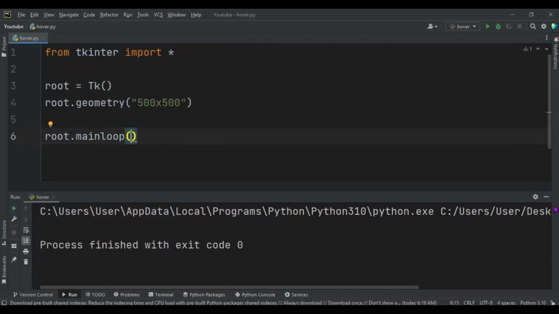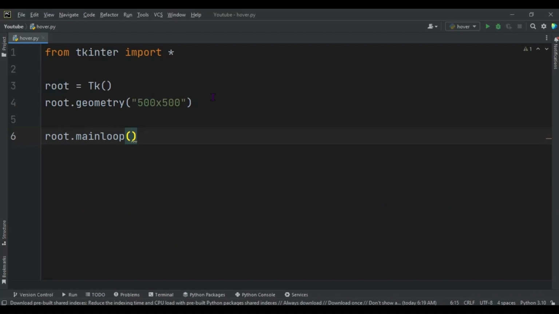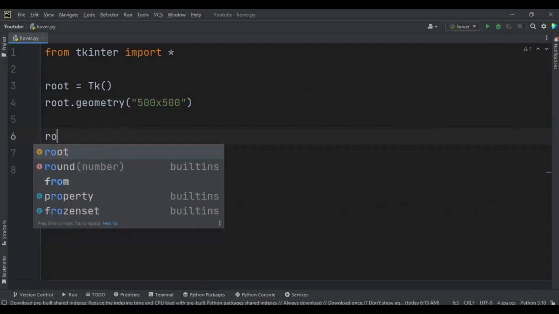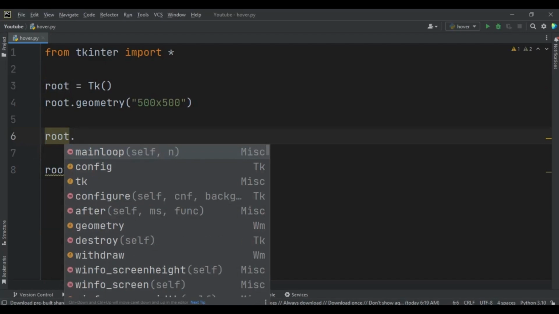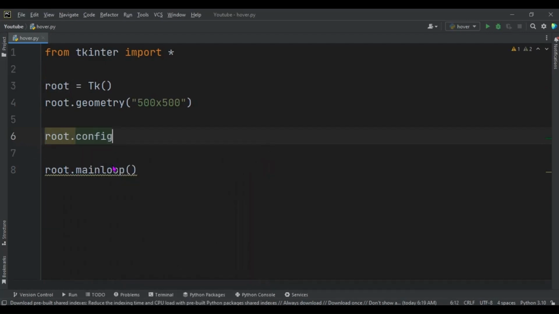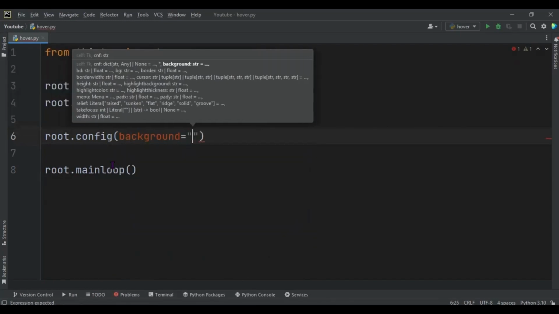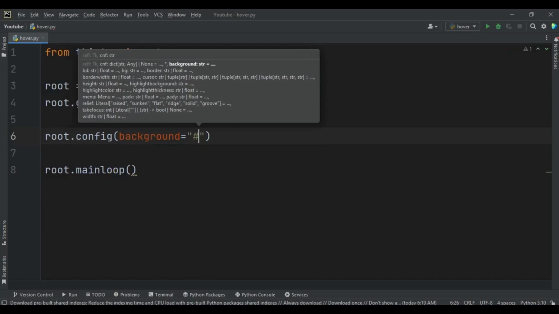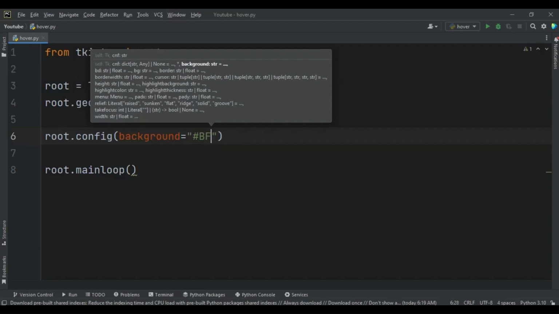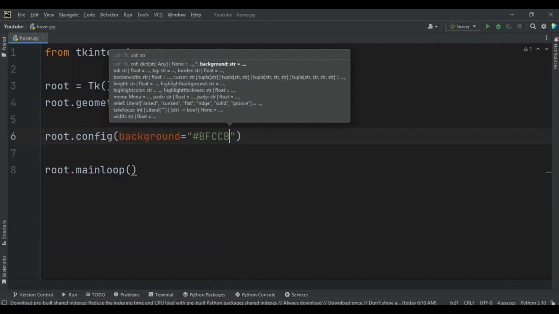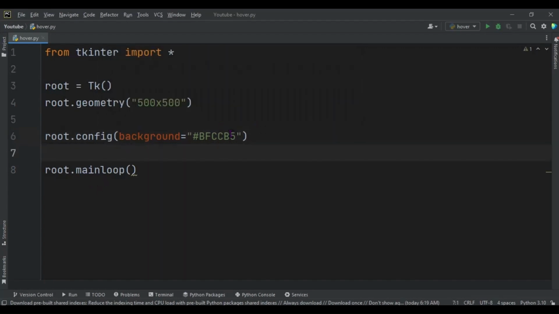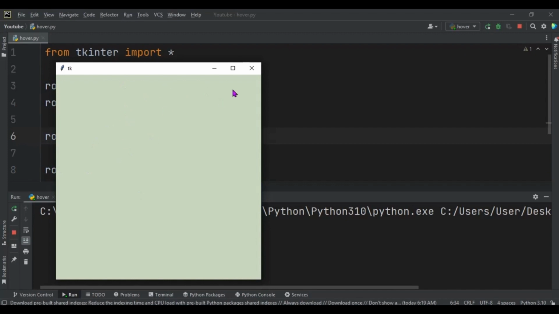One thing is I also want to give it some background color. So I'll say root dot config, background, and I'll give it a color. There's this color code I'll use, which is BFCCB5. Let me launch it again. You can see there is this color that changes in the background.